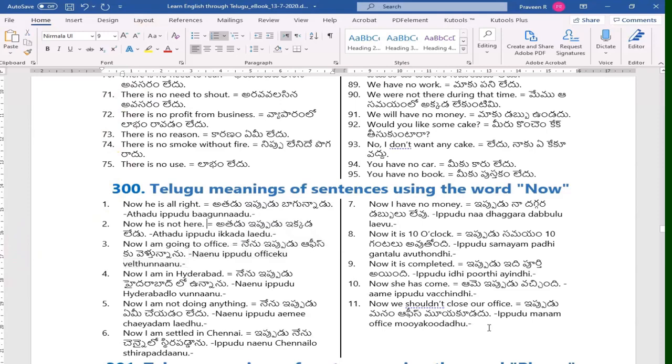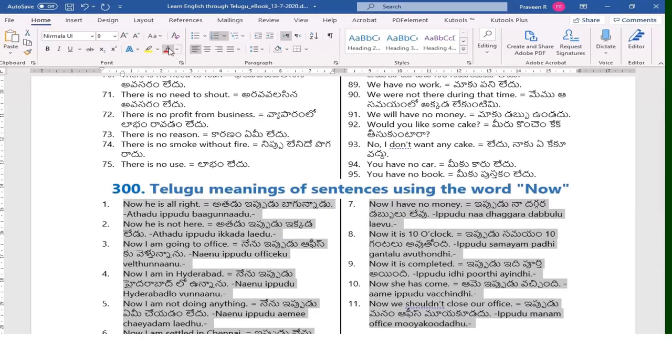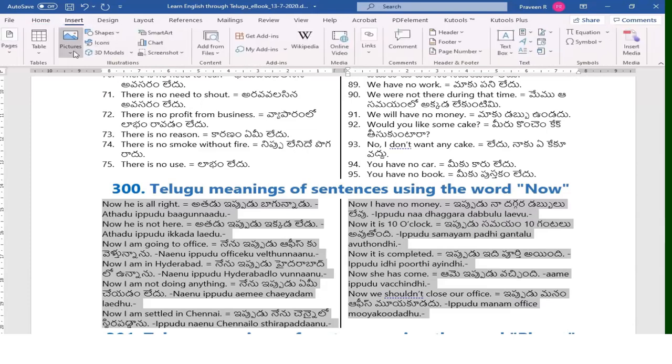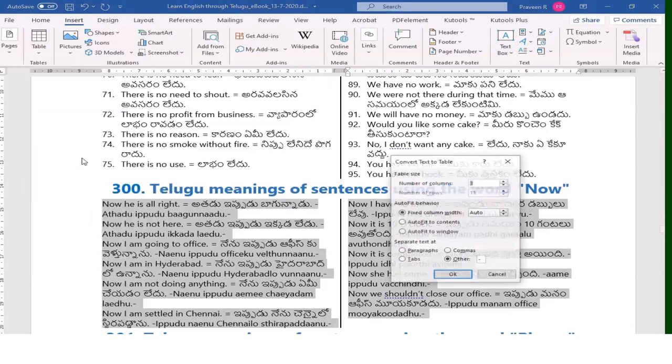For that, I will select all this information. Then I will remove the numbering. Now I will go to Insert tab. Then I will choose Table and then I will choose Convert Text to Table option.